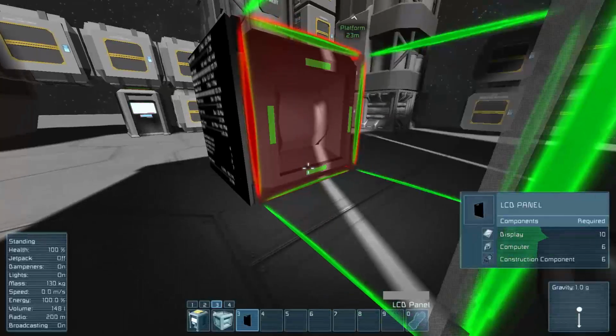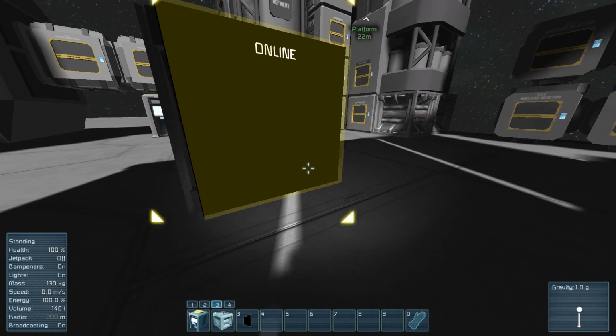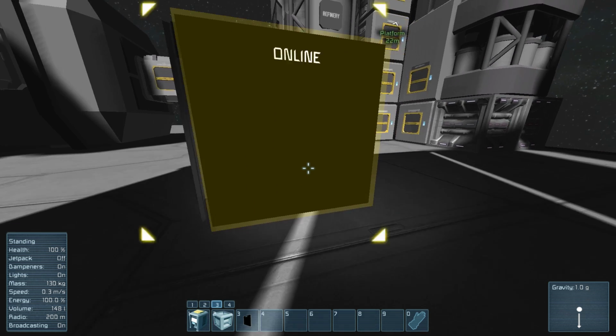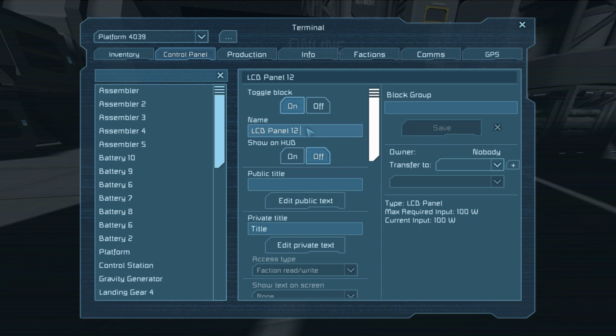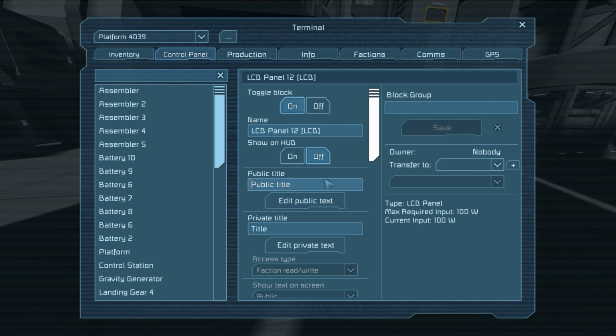Let's create a new LCD panel now. We will make this one display the inventory of our platform. So, we need to set the name of the LCD panel. We need to set the font size to 0.8. And we need to set the command. The command for showing the inventory is called inventory. Without any argument, this command shows all items in all inventories.